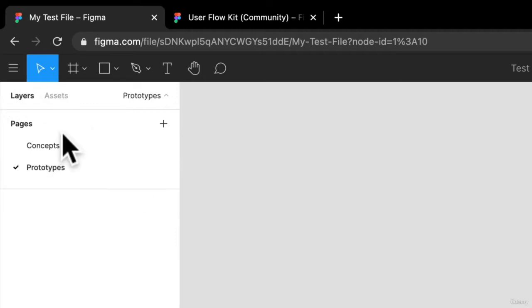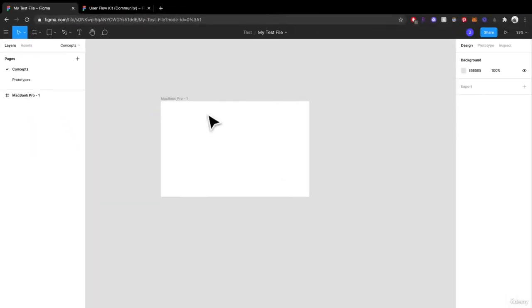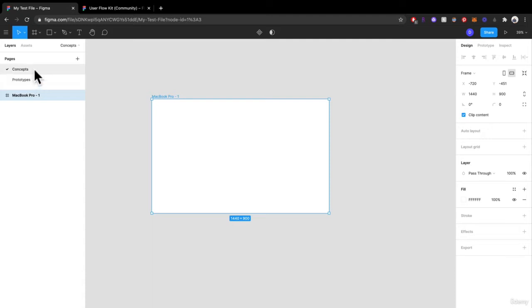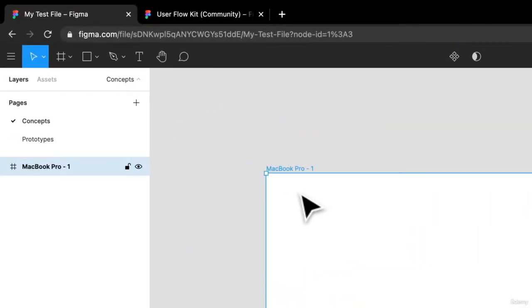And if you just toggle between the two, you'll notice that I don't have anything on the prototypes, but I have something on the concepts page. I have this frame of this desktop. Now, this frame is a layer. If I want to create a new one, I'll just copy that.